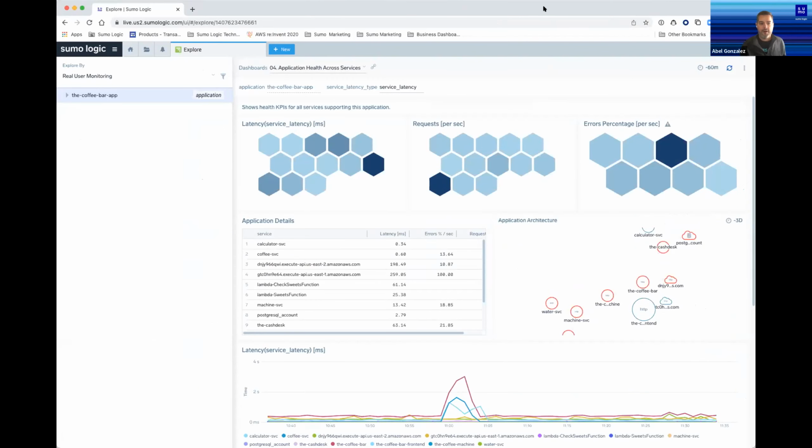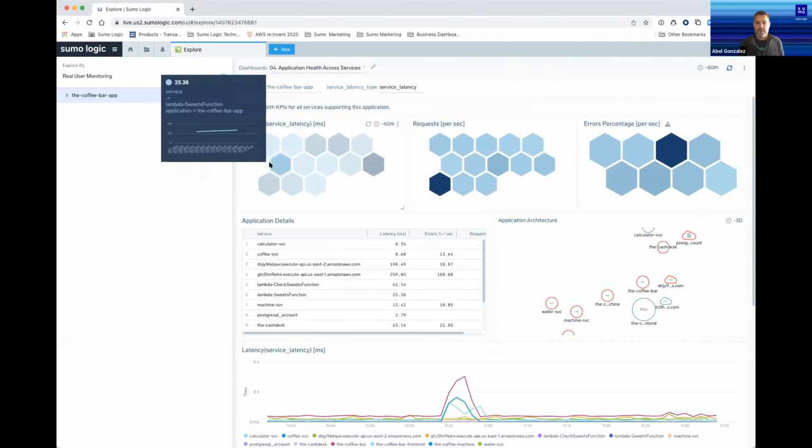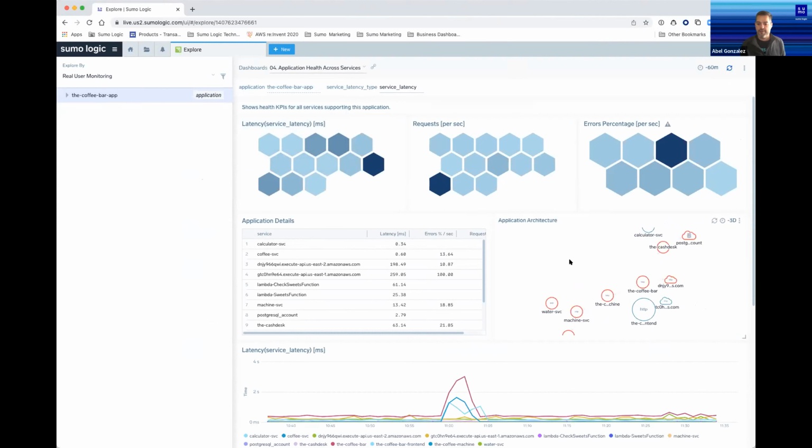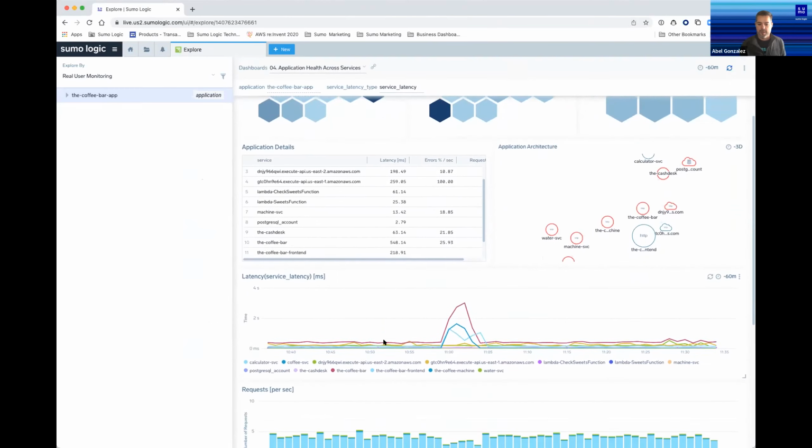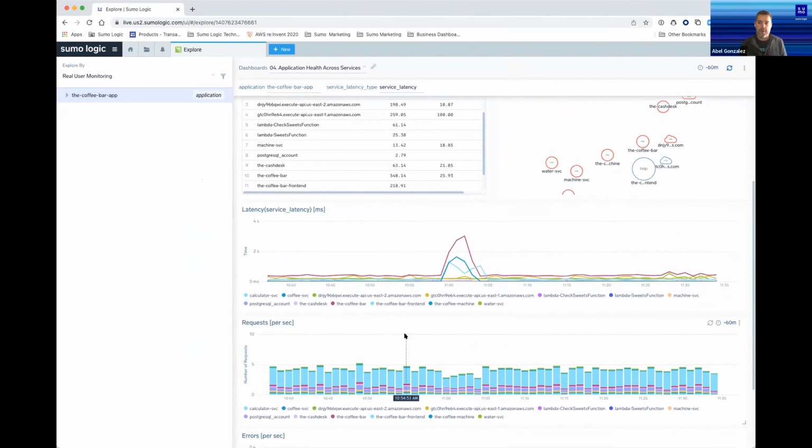So here we have our coffee bar app. We can see the health across the latency of the service. We have our different application details, all of the services and how they're performing, as well as the latency and requests that we're seeing in the application.